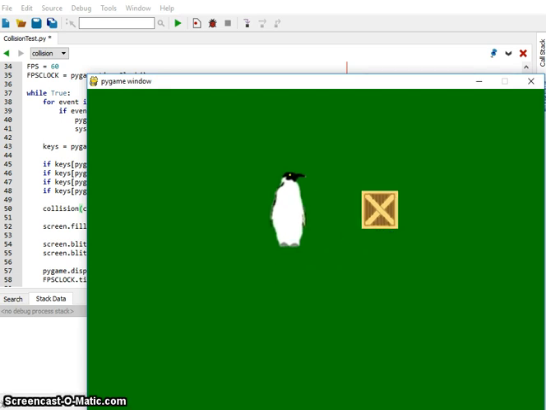So the order that you do it in can give you this extra functionality, and that's a pretty cool feature of that collision detection. So I want you to play around with this, see what you can do with it, make some awesome games. Have fun.